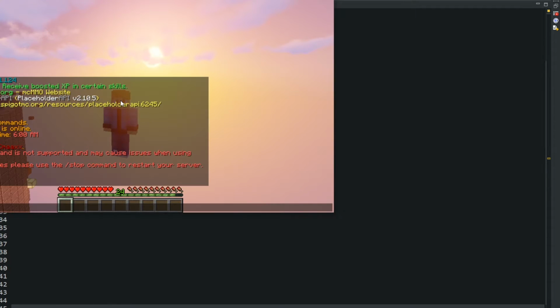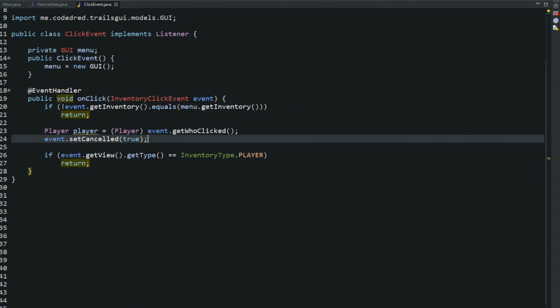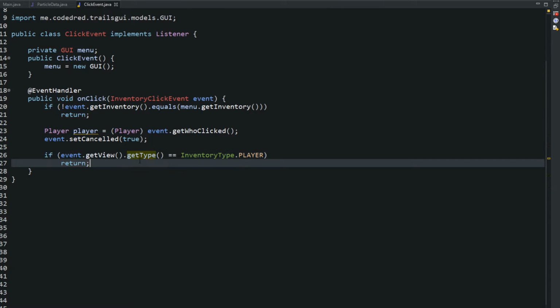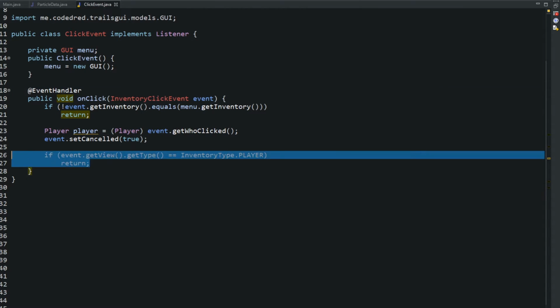So that is basically when I type in /trails, if they're clicking somewhere in here, if they're trying to move things around, move it into here or something like that, return. We don't want them to do anything in there, and that's why we set this cancel before it. We only care if they're clicking in our GUI, which is only up here. So it's really important that you put that in.